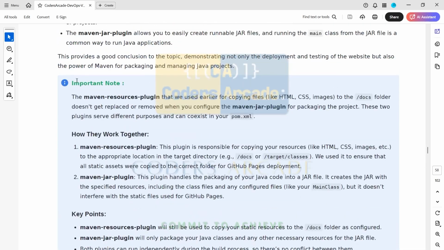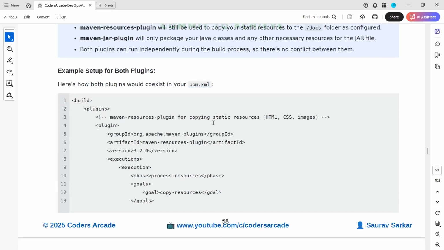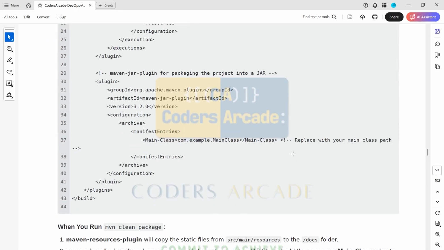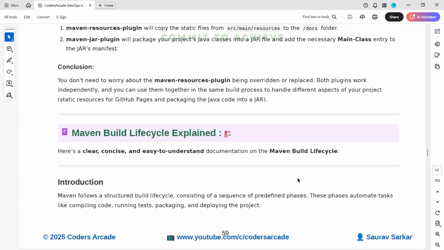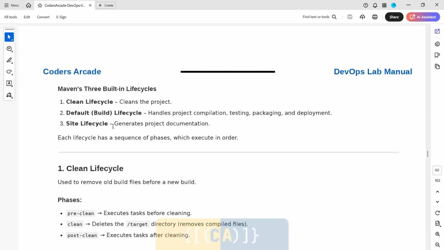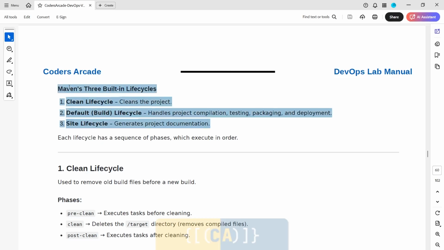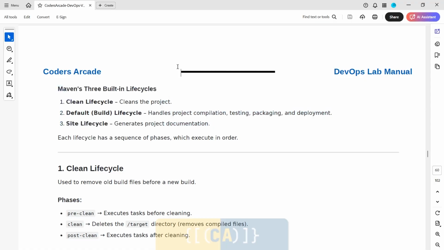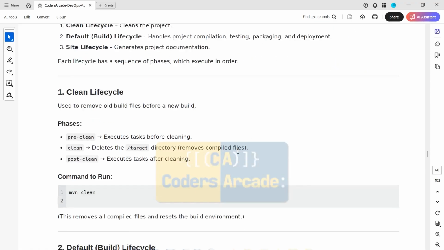And I've given some keynotes, very important notes. You can go through them and try to understand them. So we understood about both the plugins. Okay, build life cycle, guys, very important. As I was telling about this, clean life cycle, it cleans the project. Build handles project compilation, testing, packaging, and deployment. Site lifecycle generates project documentation. Okay, that we have to learn now. Clean part we have already done.